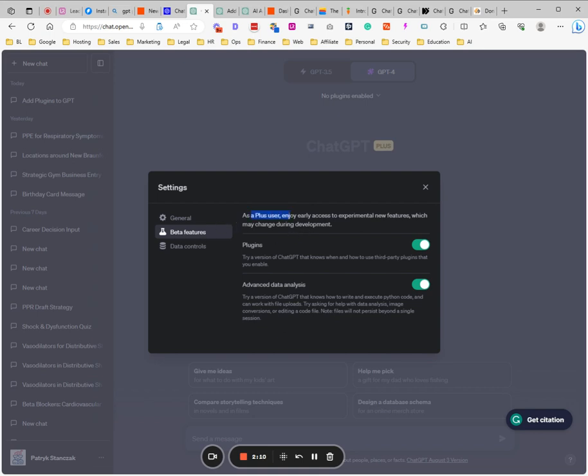Beta features. As a Plus user, enjoy early access to experimental new features, which may change during development. So we have plugins. Try a version of ChatGPT that knows when and how to use third-party plugins that you enable. Enable that if you have this. Advanced data analysis. Try a version of GPT that knows how to write and execute Python code and can work with file uploads. Try asking for help with data analysis, image conversions, or editing a code file. Note: files do not persist beyond a single session. And so that's cool. I have not tried with this yet. Once I get into it, I will let you guys know, but I activated it.